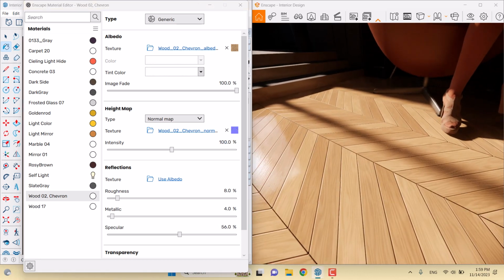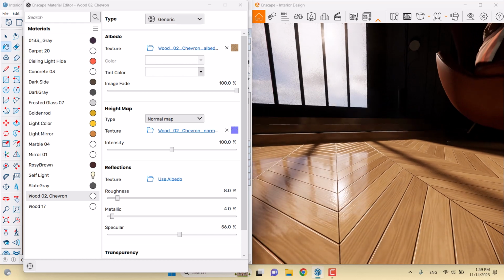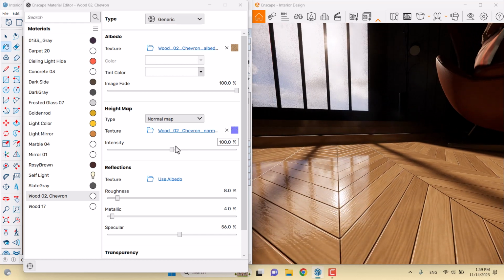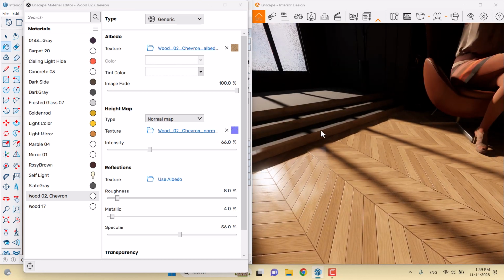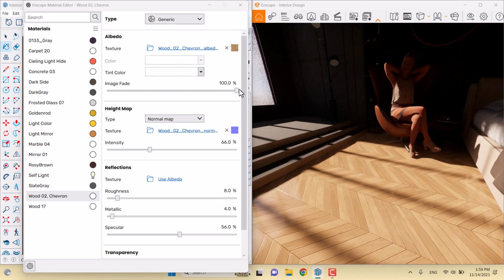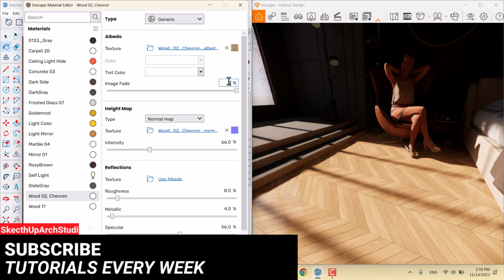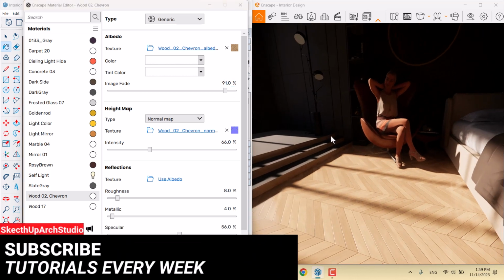Intensity is related to this part of the normal map, you can see the shaders and lines. When I increase the intensity, this is the final result that you have in here. But I really don't like this, so I will decrease it to 66% because I need some smooth surface. Image fade can be decreased to 91, and now it's much better.